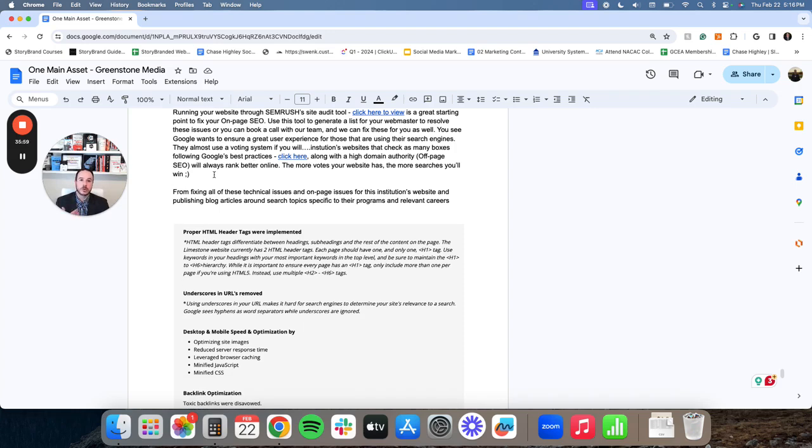And you see, Google wants to ensure a great user experience for those using their search engine. So it's almost kind of like a voting system, if you will. Institutions that check as many boxes following Google's best practices, and I have it linked here so you can take a look at those, along with a high domain authority, which gets you even more checks on the off-page SEO, will always rank better online. So again, the more votes your website has, the more search campaigns you'll win.